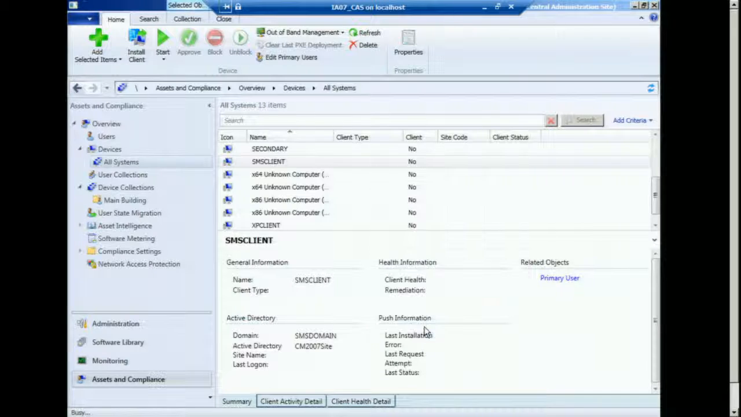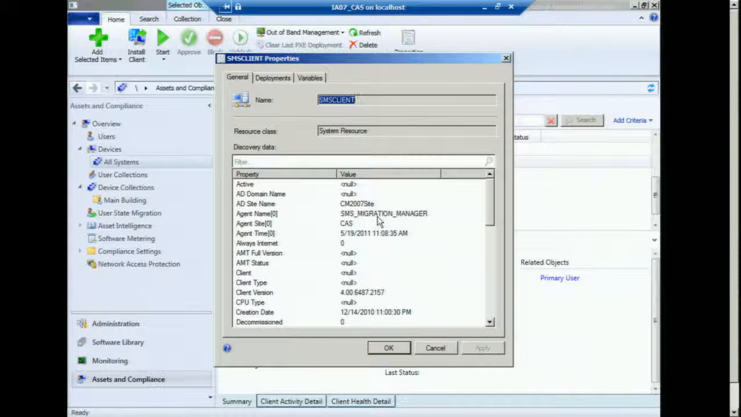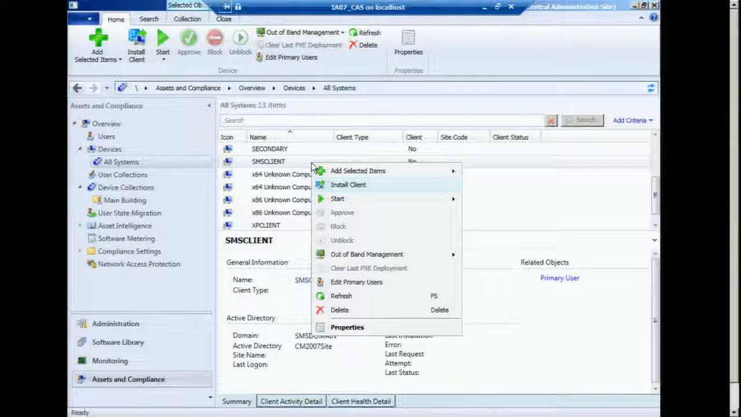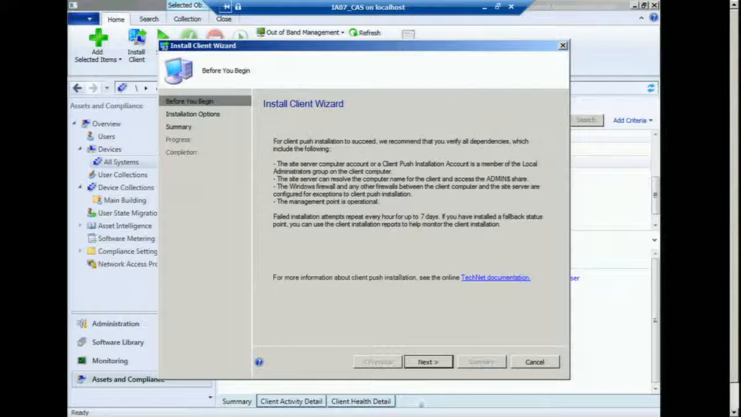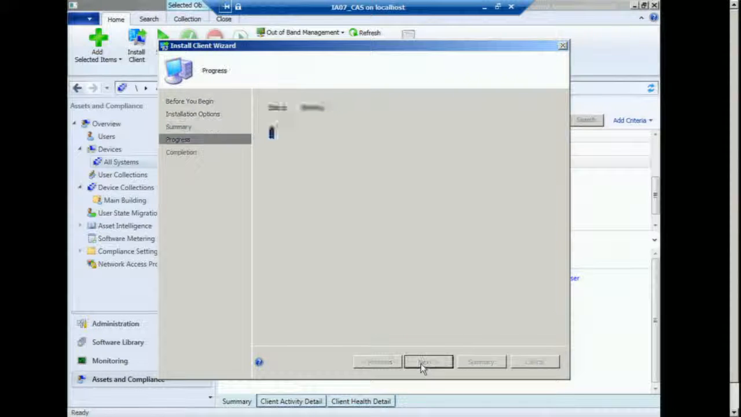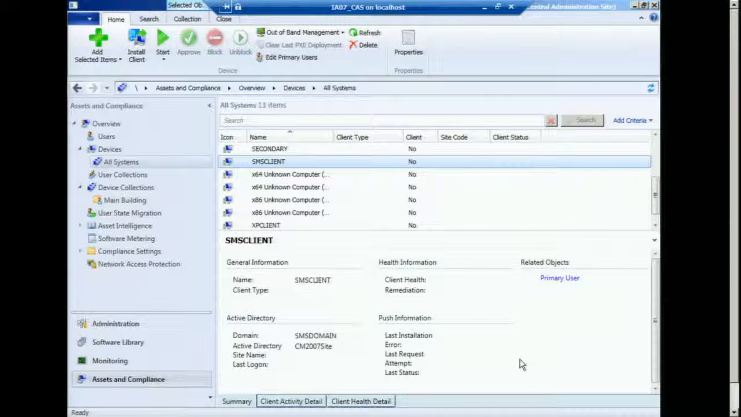Let me show you the properties real quick, show you something new. Agent name, SMS Migration Manager. We created this object as a DDR from the migration process. That discovery process created this, basically a DDR, and it came from the migration process instead of heartbeat discovery. So what I would do is go here, go install client. I would say reinstall, and I'm going to install from the primary site PR1 because I'm at the CAS. And that will go ahead and do a client push over that client computer.